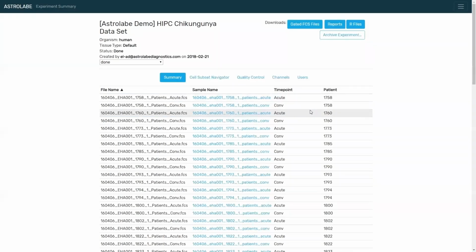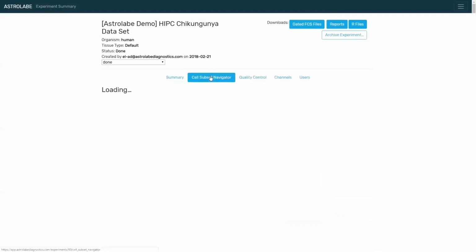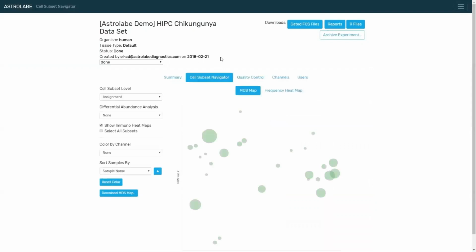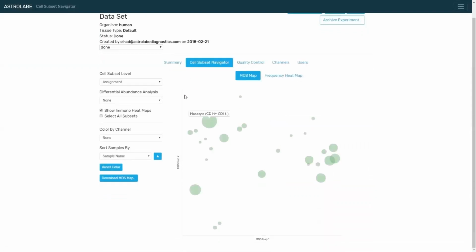I mentioned that our emphasis is on biologically meaningful insights, and I'm going to show you some of the ways in which Astrolabe helps you with that. I'm going to switch to this visualization called the Cell Subset Navigator. The entry point to the Cell Subset Navigator is a figure called the MDS map. This is a dimensionality reduction view.